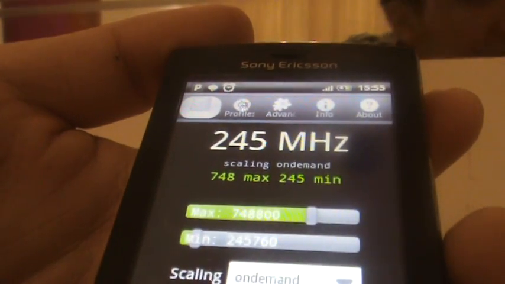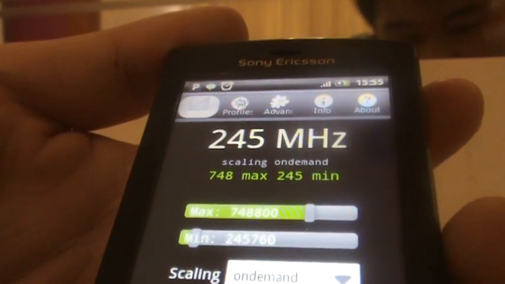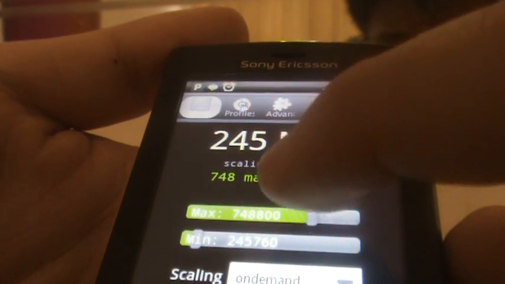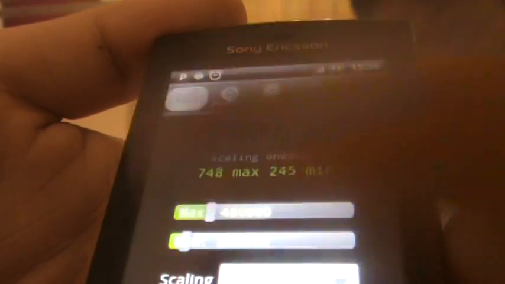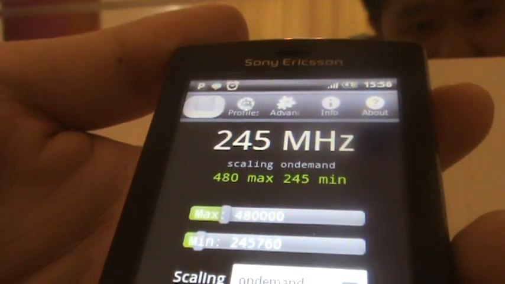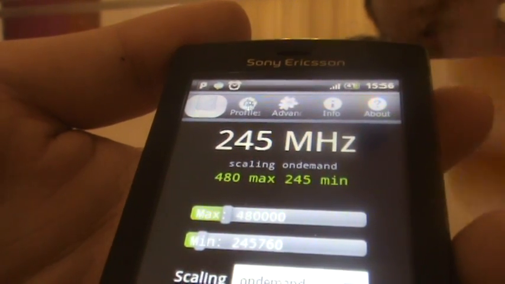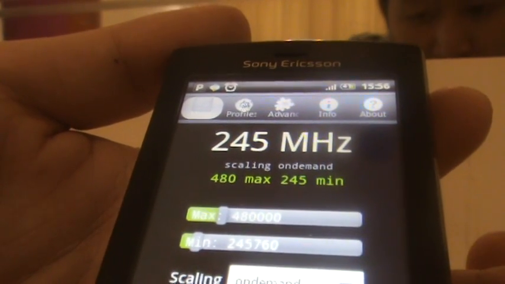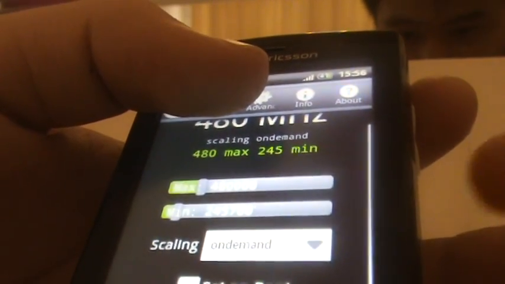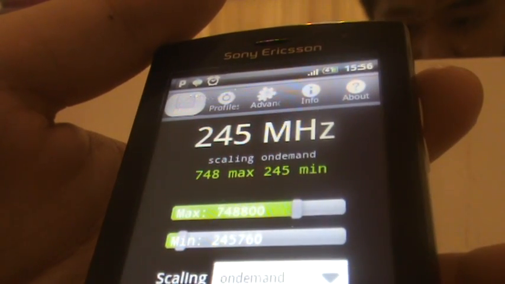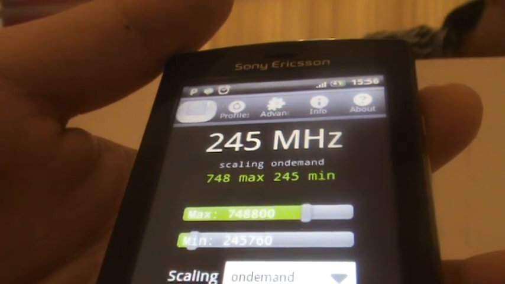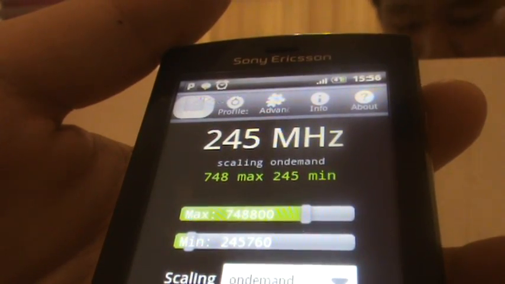If you're only listening to music, you can set the slider to 480 as well. Because 480 is enough if you are only listening to music without multitasking, and it will boost your battery life tremendously. If not, then just set it to 748 megahertz, which is the most stable one so far.